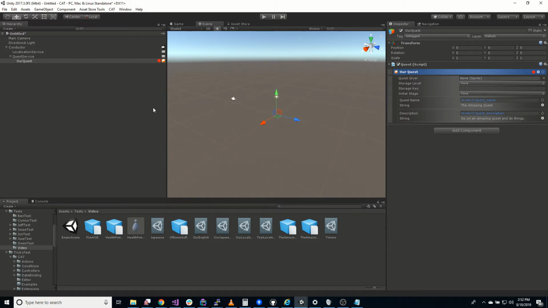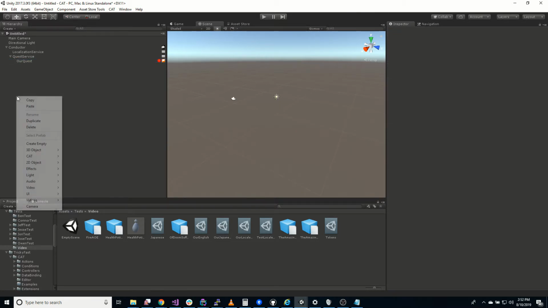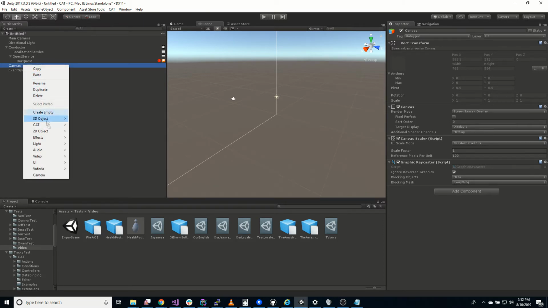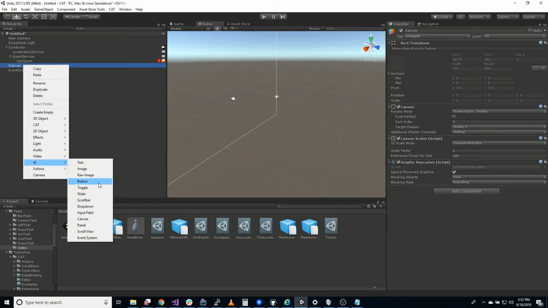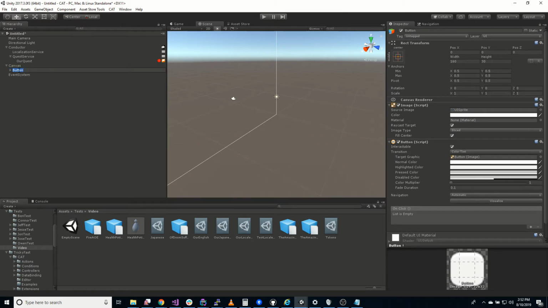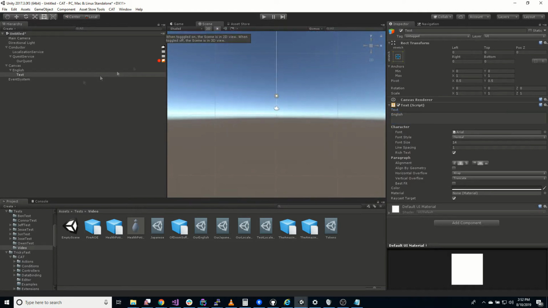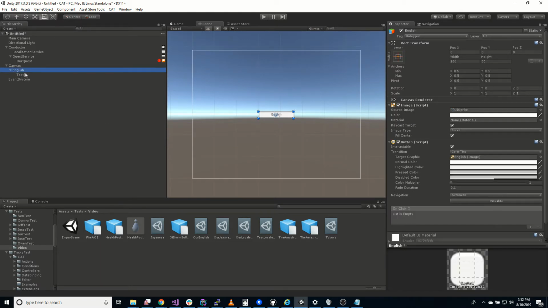Now, how do we actually use the localization in practice? So, to do that, let's create a UI. So we'll add a canvas. Under the canvas, we'll add a button. We'll call this English. Let's take a look at our button here.